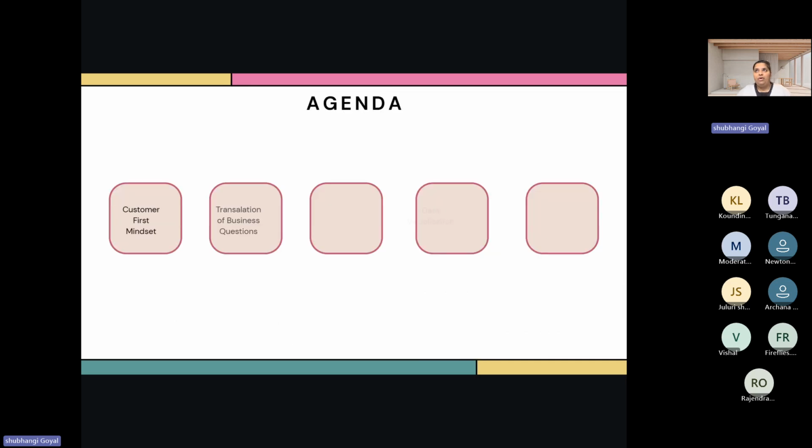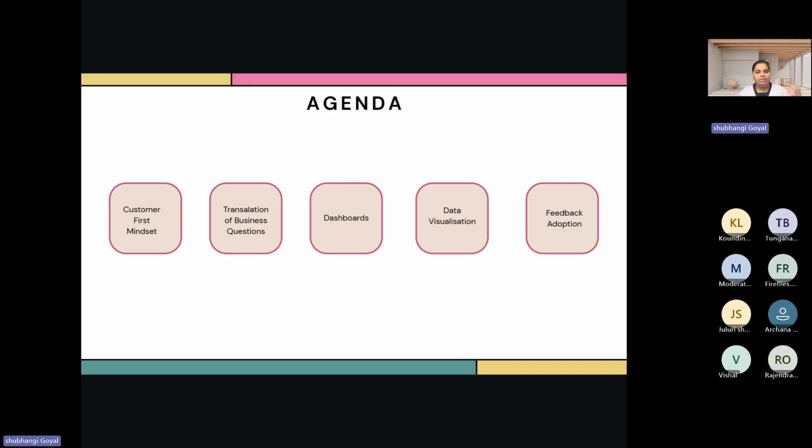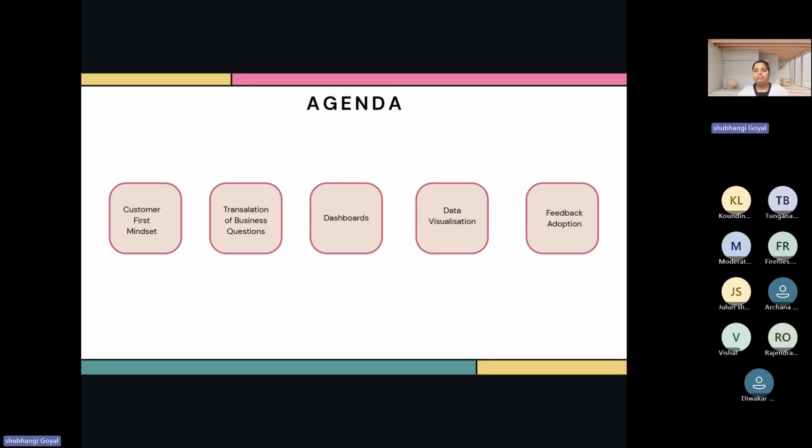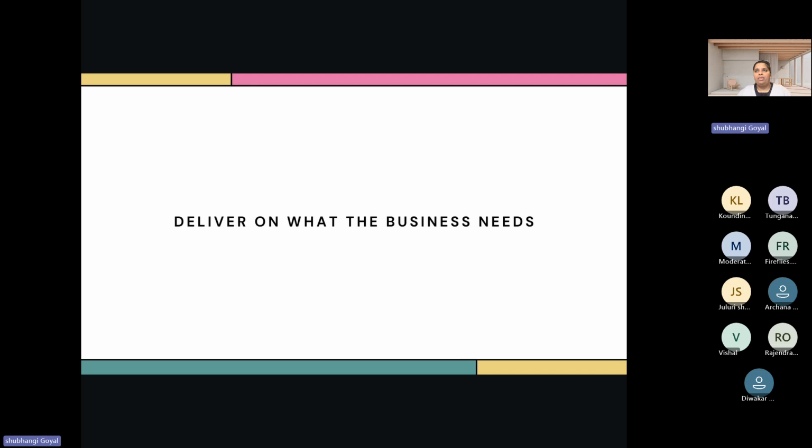Before we move on, the agenda for today is that I'm going to be covering five main things in my session. Firstly, what a customer first mindset is. Then how you translate business questions into real world problems. Then how you design your dashboards and data visualization, and then feedback and adoption. So I'm going to be covering all these five main things. Let's start from the beginning.